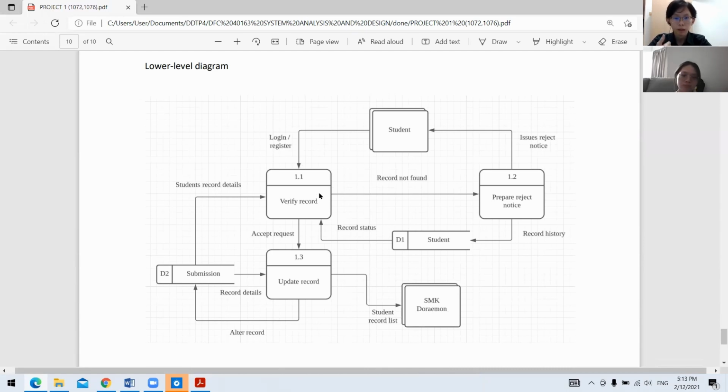First is, if the record is not found, it will go directly to 1.2 to prepare a reject notice. So the prepare reject notice process will actually access the record history from the database student, and the database student will feedback the record status to the verify record process. So the verify record process will check the record again. If the record is still not found, it will still go to the prepare reject notice process, and it will issue the reject notice to the student.